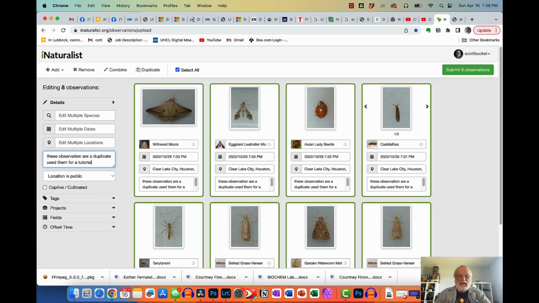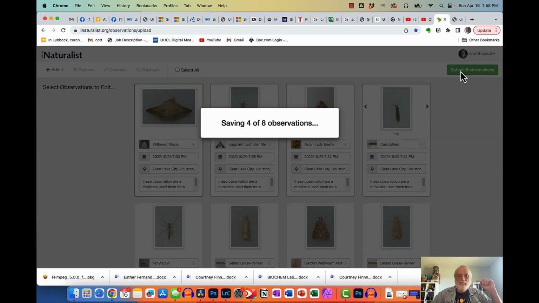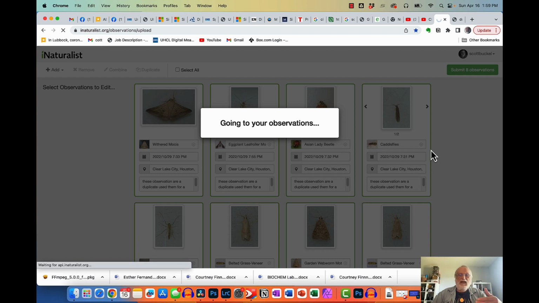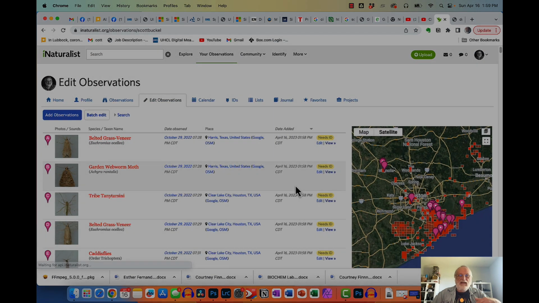Since this is a tutorial and I've already posted these in the past, I'm going to mark them so that I know what they are, and I will submit them. So they've now been submitted. It'll go to your observations in iNaturalist. And here they are. And so that's all the steps that I go through if I know the GPS location, so I can use either Lightroom or the iNaturalist website to insert the GPS coordinates.